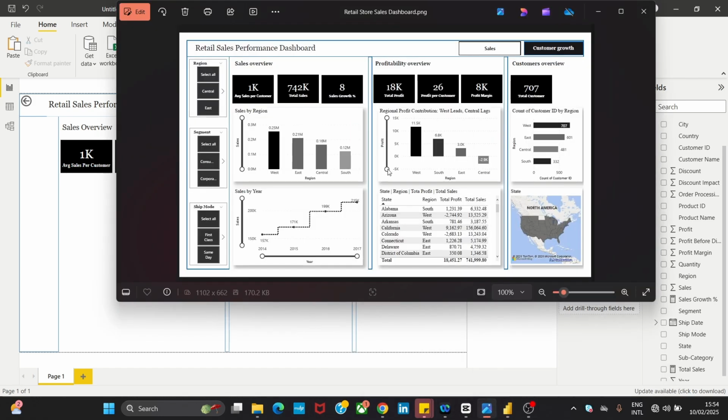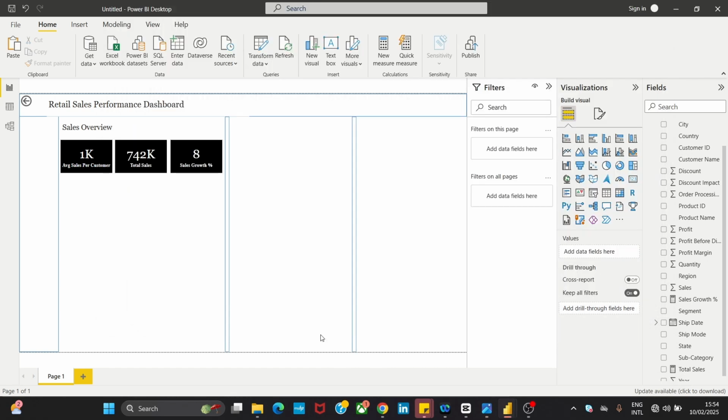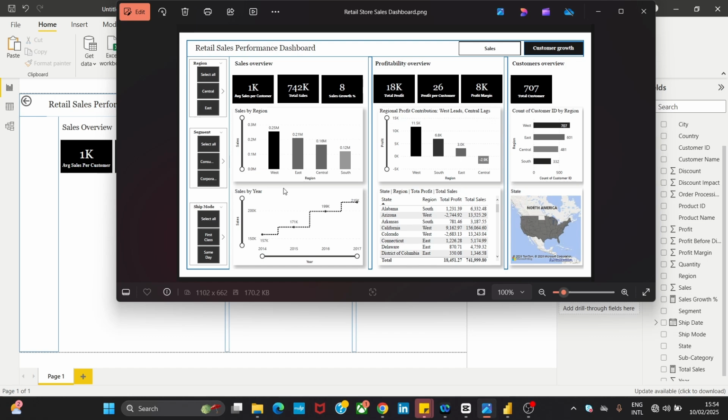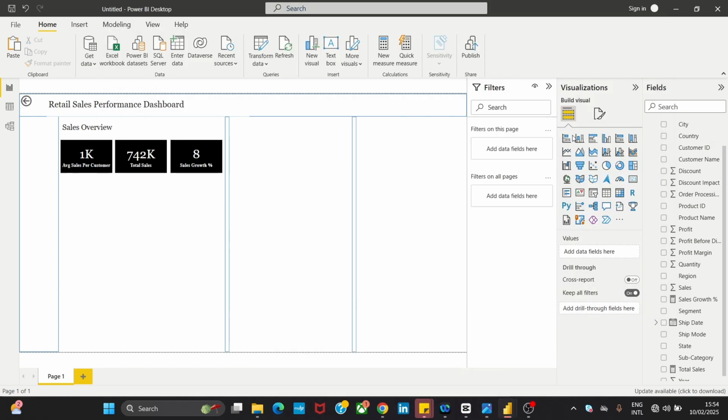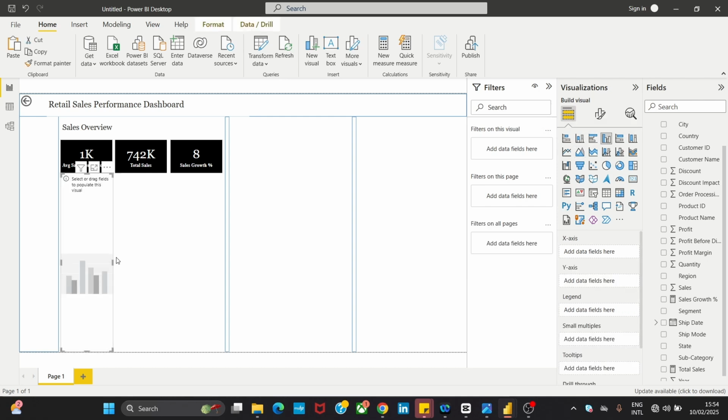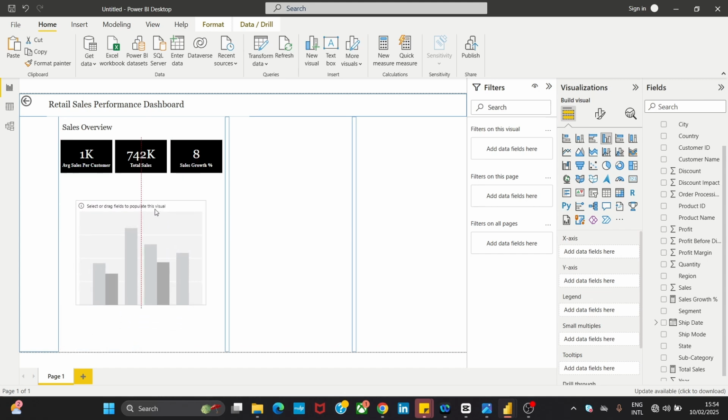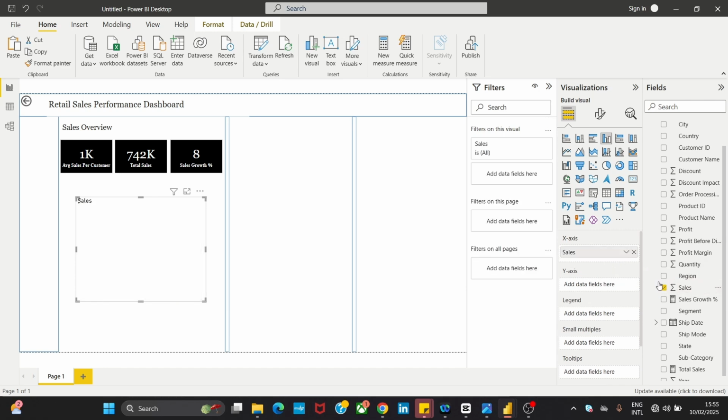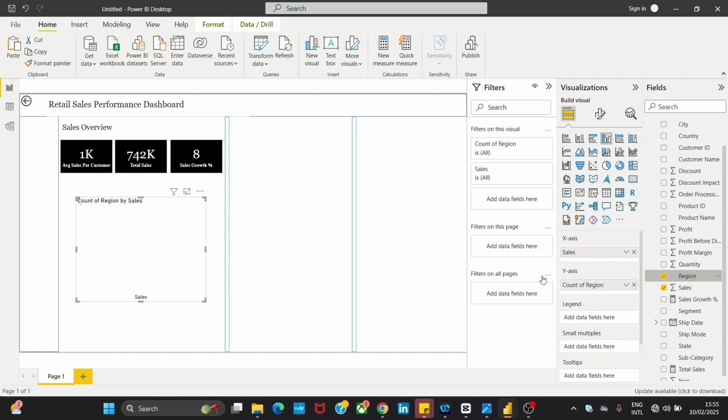So the next thing we have to do is sales by region, right? So sales by region. So let's go ahead and cluster bar charts. Okay, cluster bar chart. So that should be sales by region.